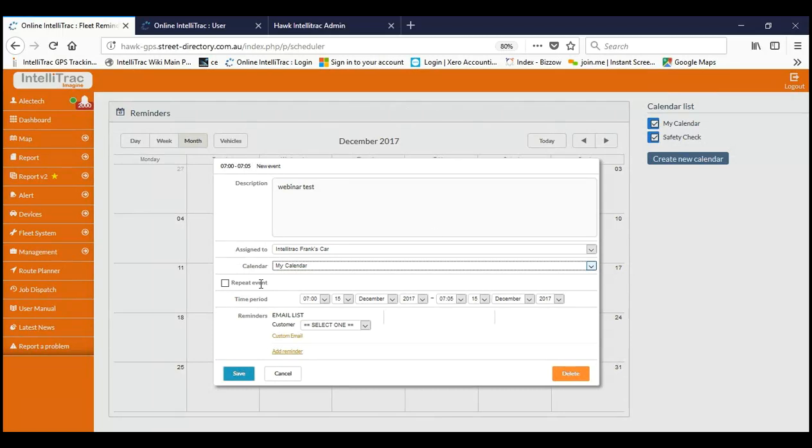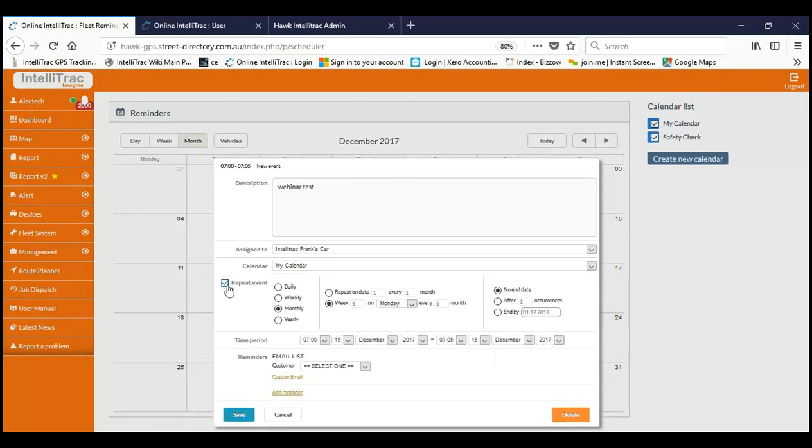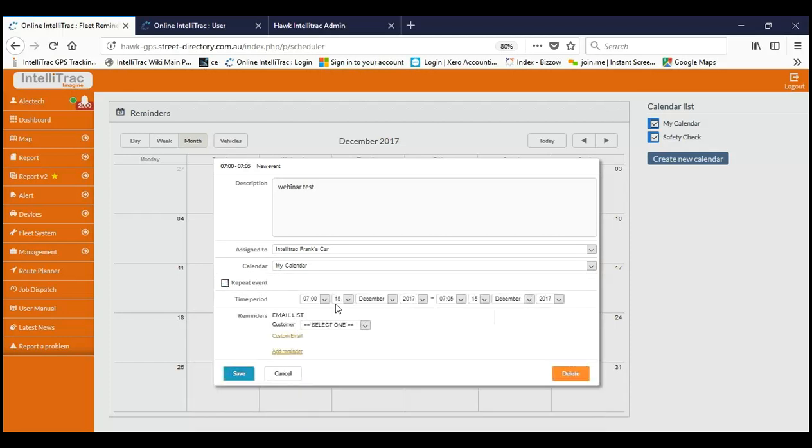We can repeat this event if we wish as well. I'll leave that for now. The time period this will be sent by default is 7 AM, but we can manipulate that as well. Again, this is more of a scheduling and a reminder saying, okay, there's an event. So similar to what you would use in Outlook or event scheduling, much similar to what we have in internal systems for that.